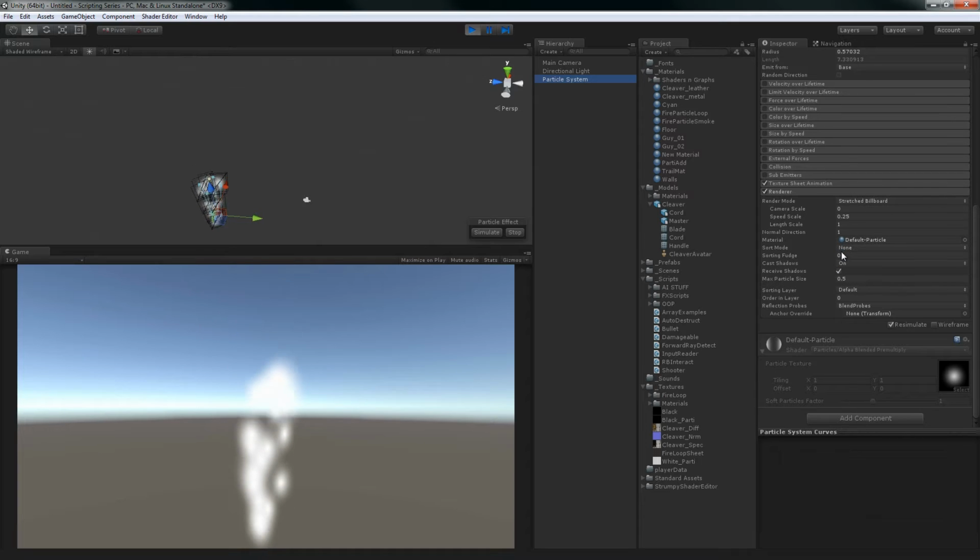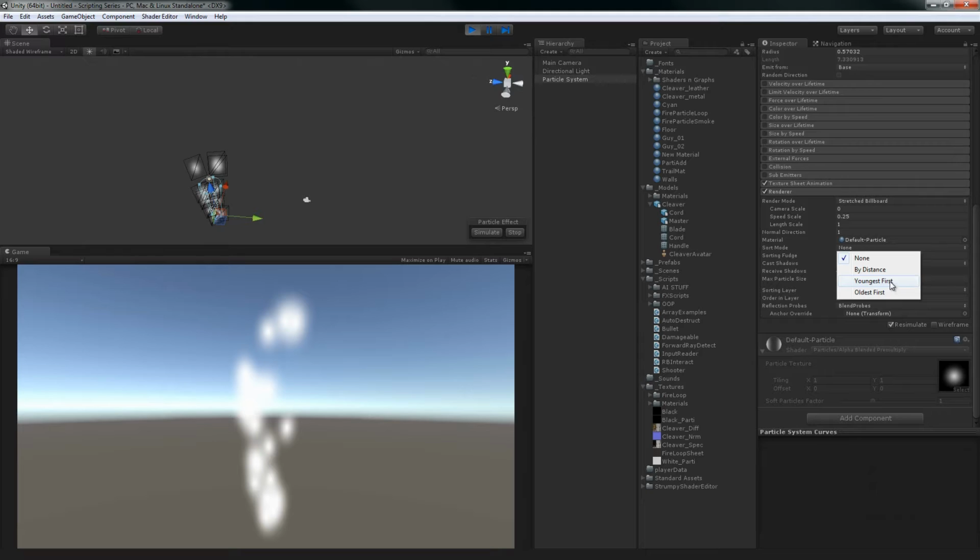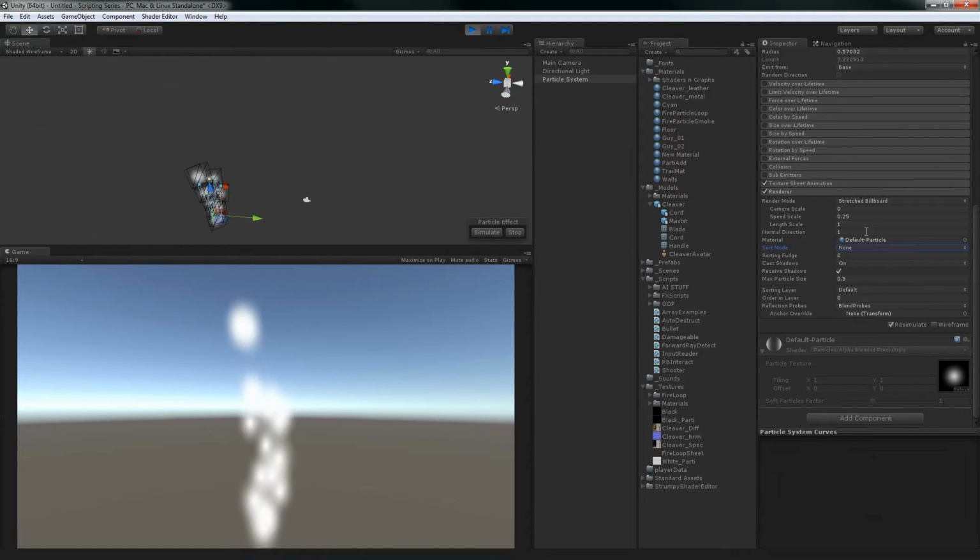So the sorting mode will tell you how to sort the different particles. Do you want to sort them youngest, always in front? You can. Or oldest, always in front? You can. So yeah, that's kind of how this works. Sorting fudge will move the object in front of or behind other things.